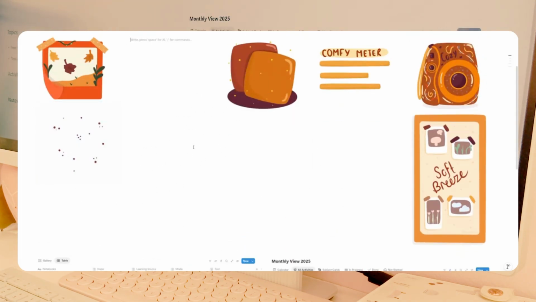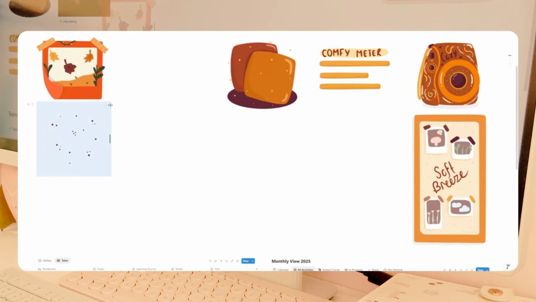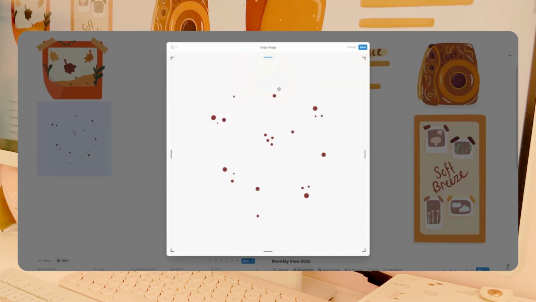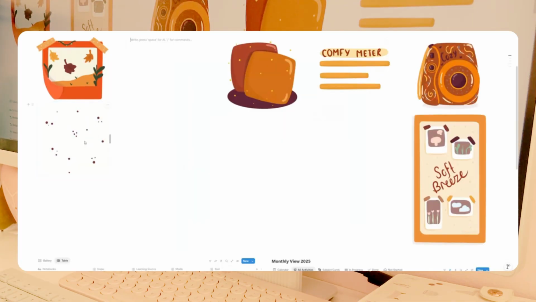And now I'm just laying things out, seeing how I feel, trying things out, where they fit right and how they look. I'm cropping as well to see how I can work with the sizing. I'm glad that you can crop in Notion, because that's such a handy feature.